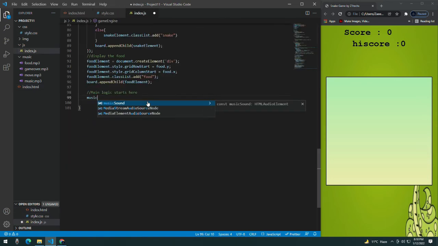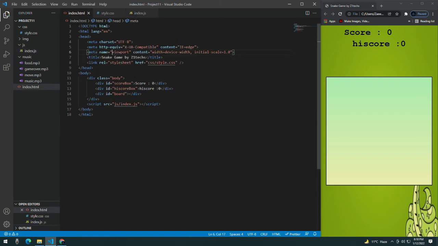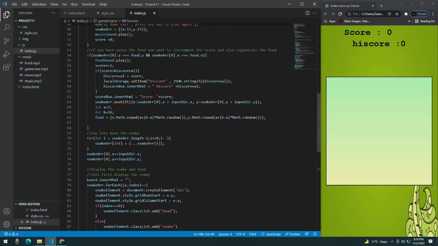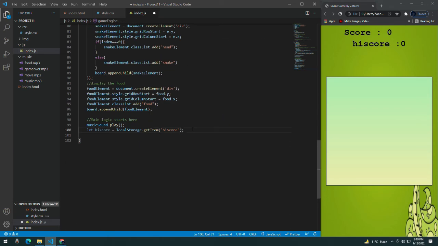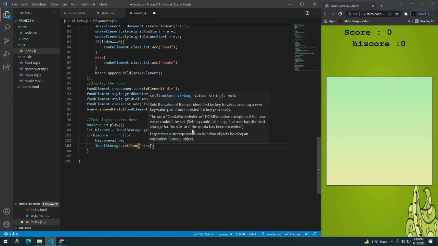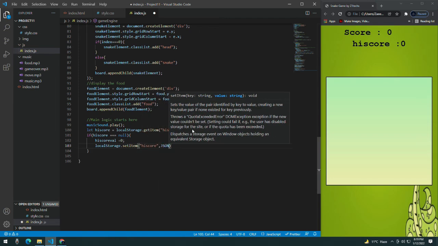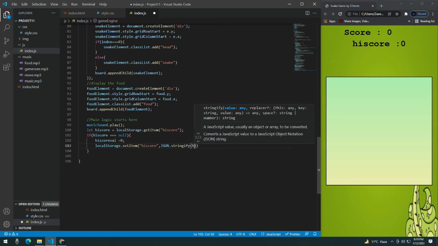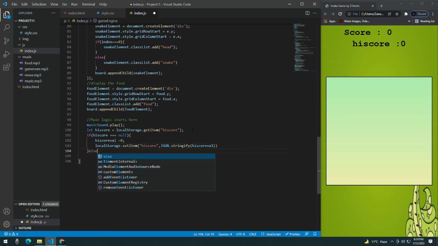The main logic of the entire game starts here. I will just play the music of the game in the background. You might not be hearing it. Let hideScore equal localStorage.getItem highScore. And if highScore equals null, then the high score value should be 0. And for localStorage, I've given setItem of highScore and JSON.stringify the high score value.